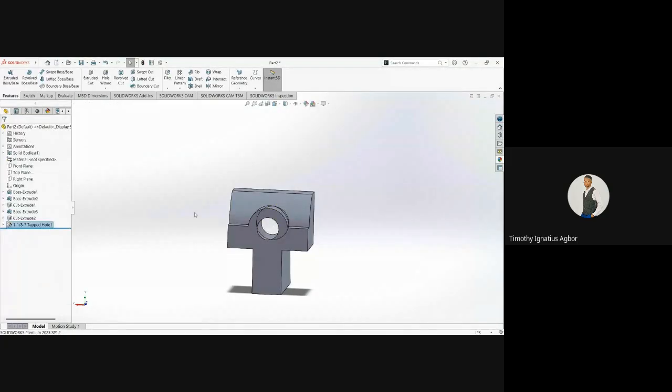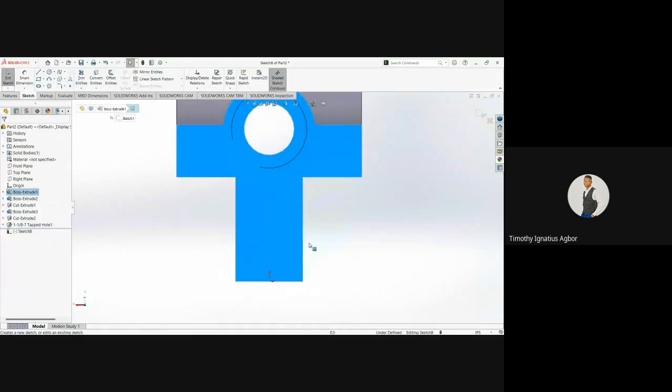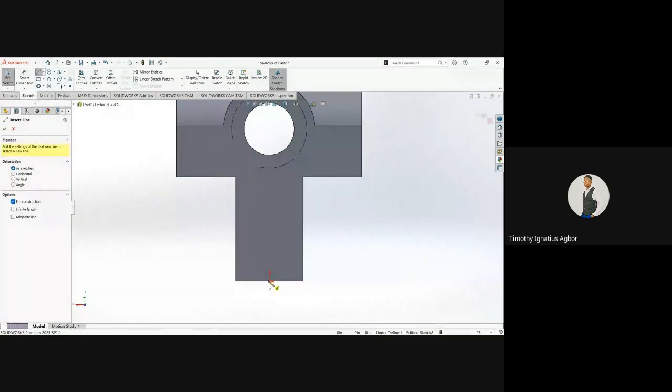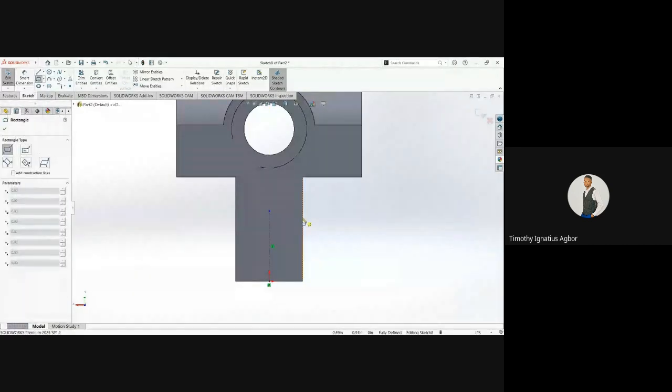Let's just leave it at this so we don't waste time. Now we want to create the sketch at this point, to create the hole here and the hole here. We can create a center line. After creating the center line, we create our triangle by this side.